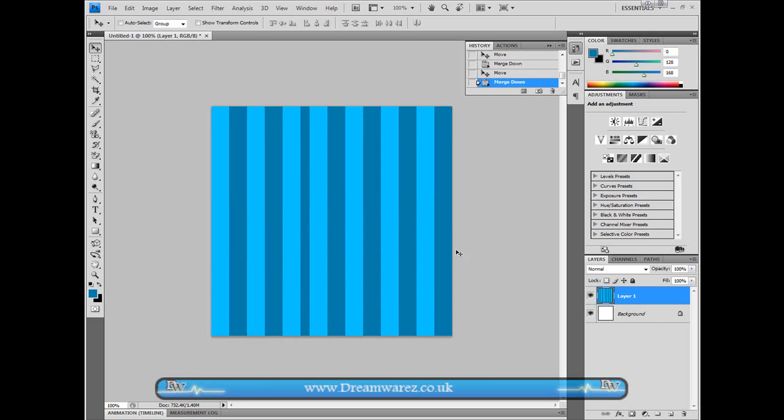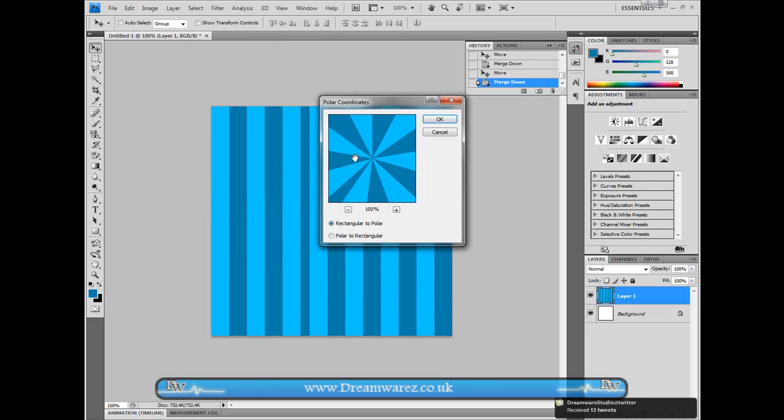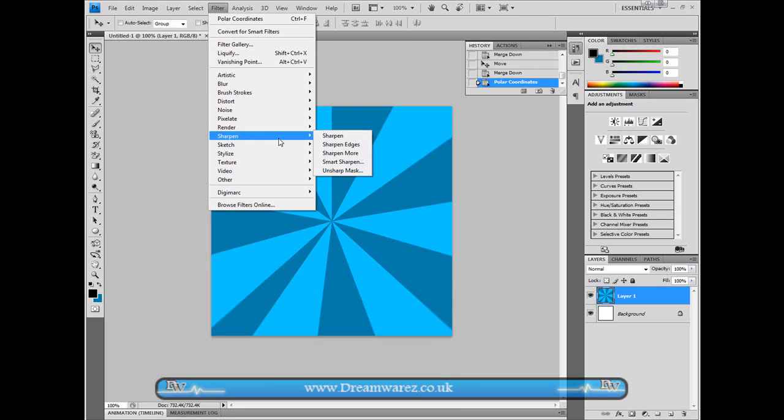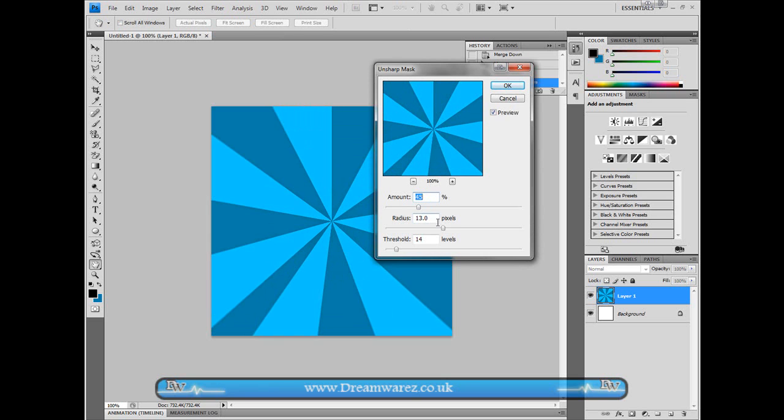Okay, and now we're just going to go to filter, distort, polar coordinates, and rectangular to polar, and hit OK. And here it is, this is the effect. And from there you can do pretty much whatever you want with this. You can have your logo in the middle here, or do whatever you want with that. And also it gets a little blurry around the edges, so something else you can do is go to filter, sharpen, and unsharp mask, and you can just make it a little sharper.